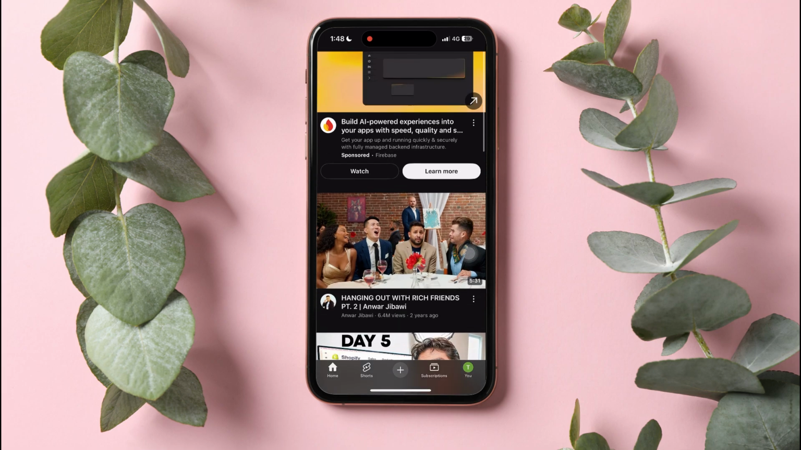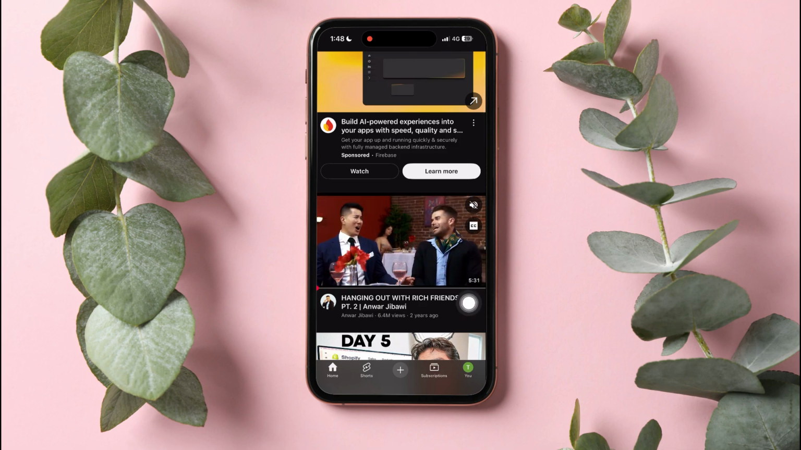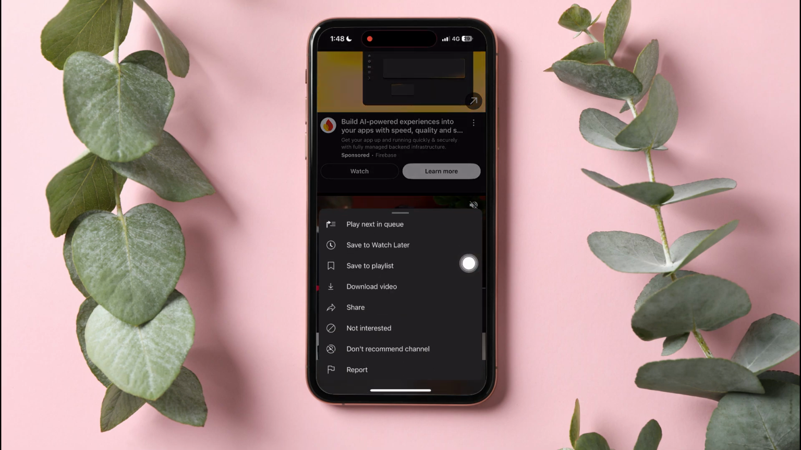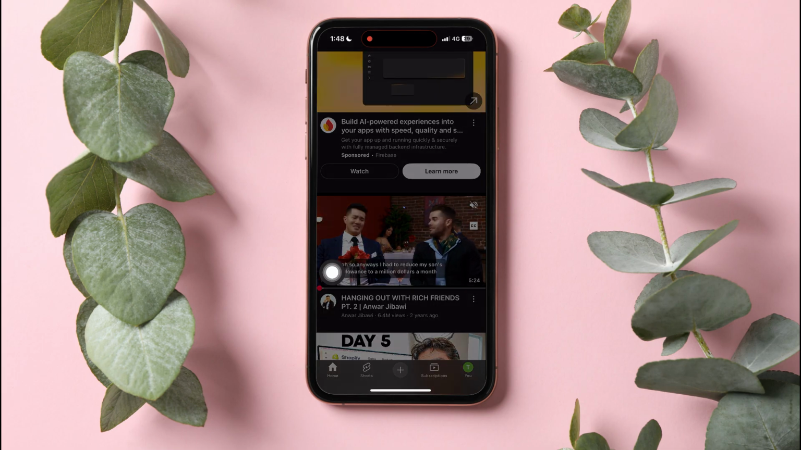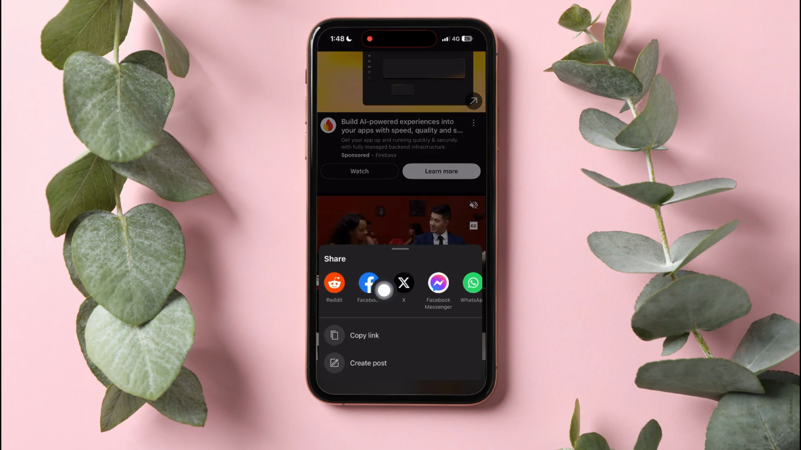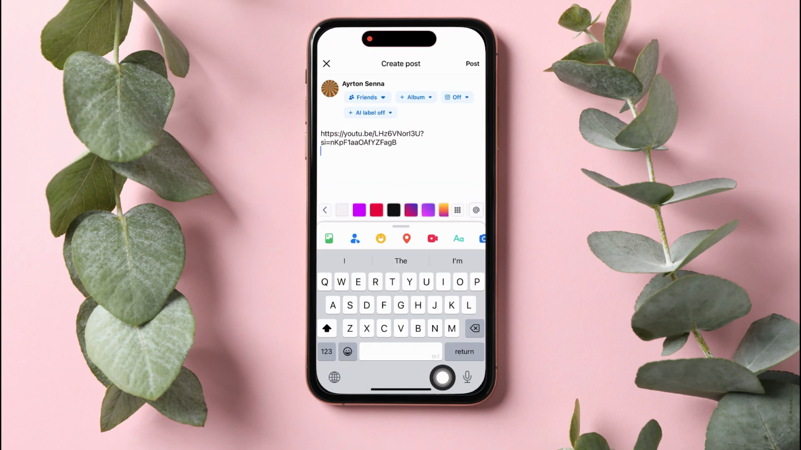Now, scroll down and go over to any video that you want from here. Then, tap on the three dots below the video. Now, tap on Share. Here, you will find all the sharing options available. Select Facebook from the options.